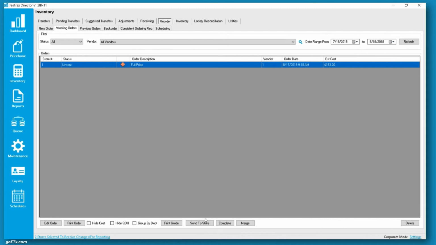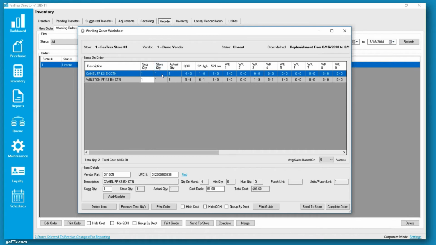The store then would utilize their working orders, either standalone program or utilize the action button in the point of sale to open working orders. They will then work that order. That will allow them to see what the system thinks they should order, and then if they want to put in their input on that value, they can put that in the store quantity, this value here. When they're done, they'll send that back to corporate.